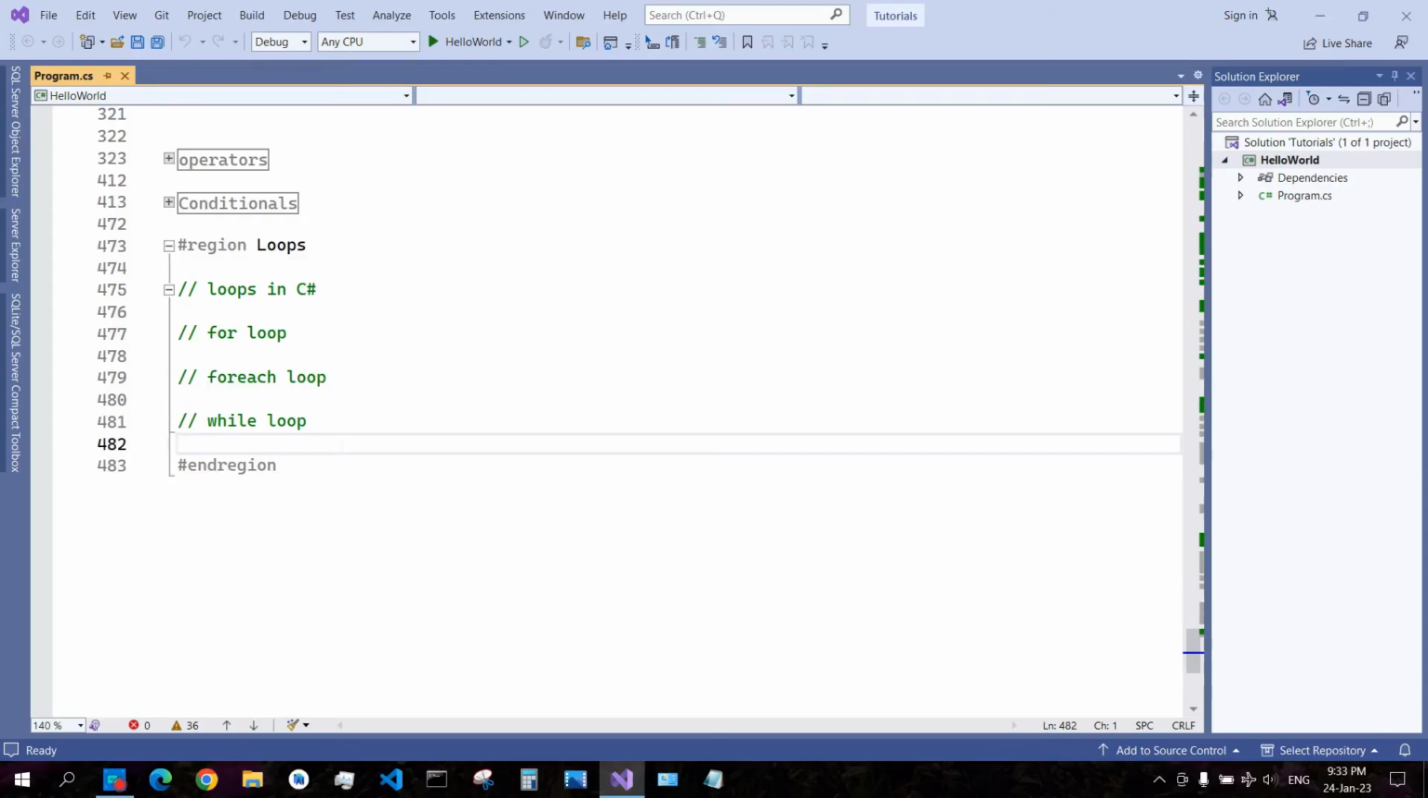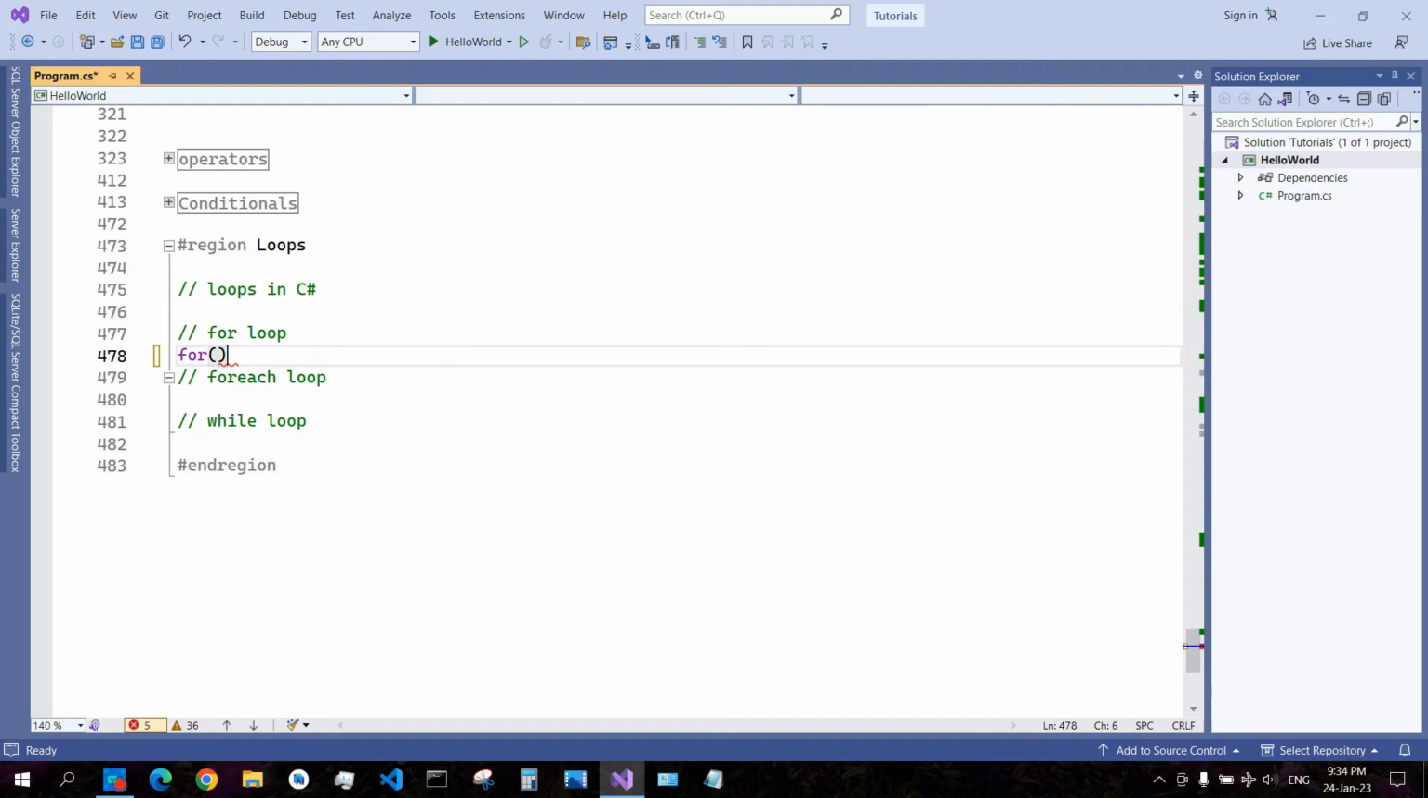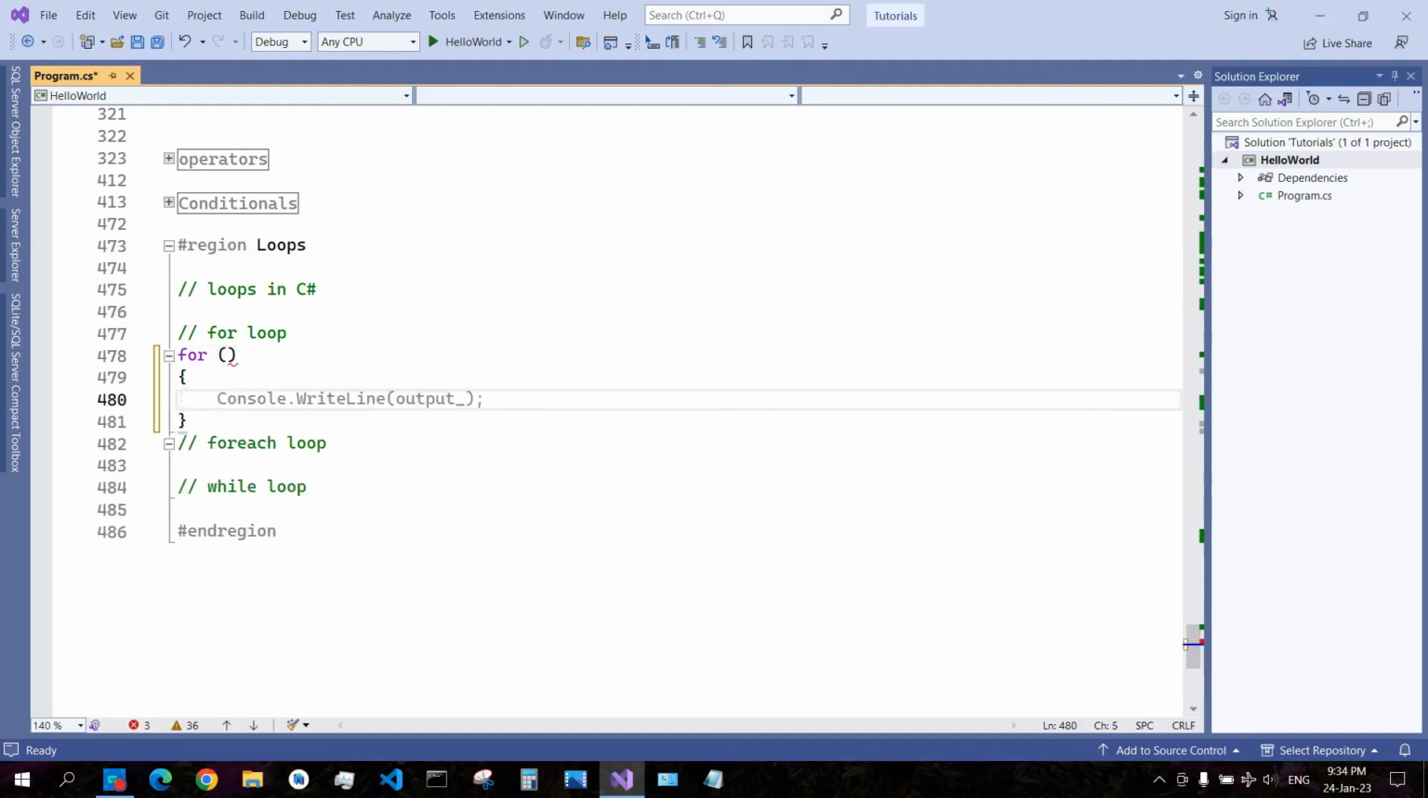In this chapter, I teach you about loops. In C#, there are 3 main loops: for loop, foreach loop, and while loop. Let me give you an example of a for loop. So we have the for keyword, and then you have curly brackets. Inside of the for loop, you put 3 parts. Part 1 is the variable, for example int i, and you assign it to 0.